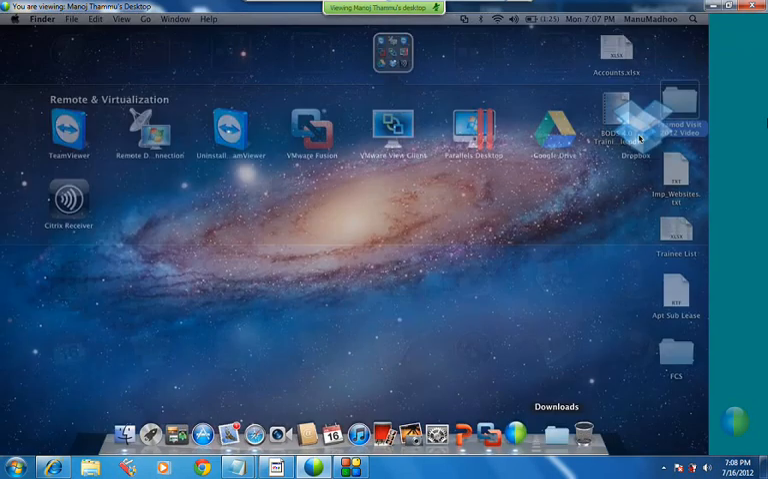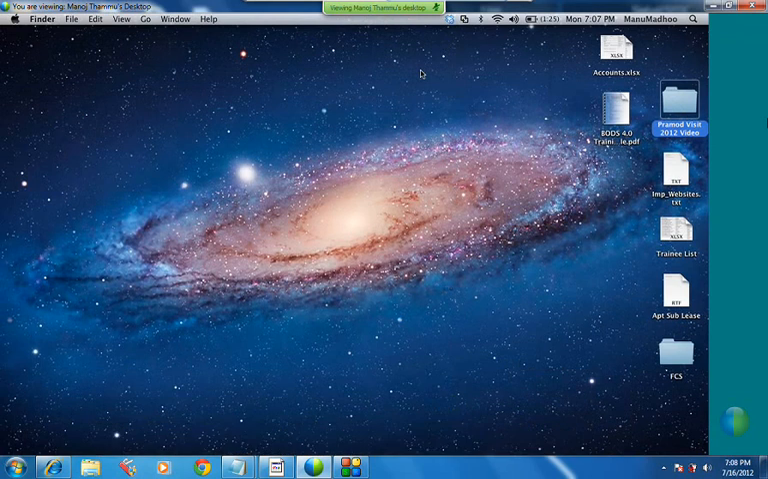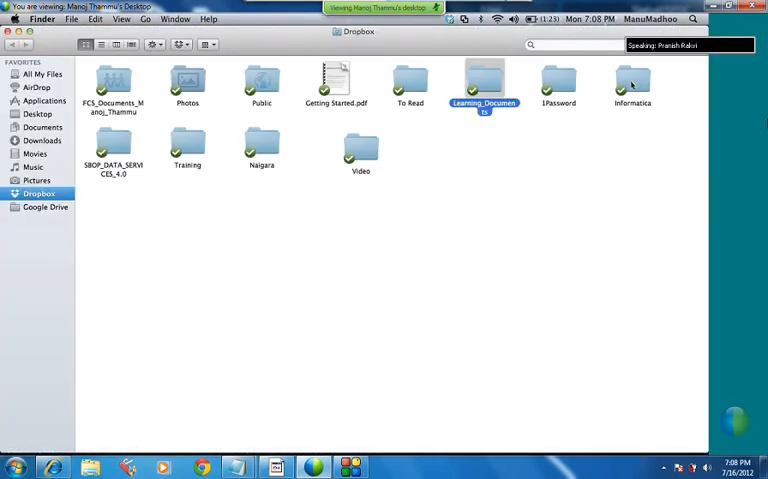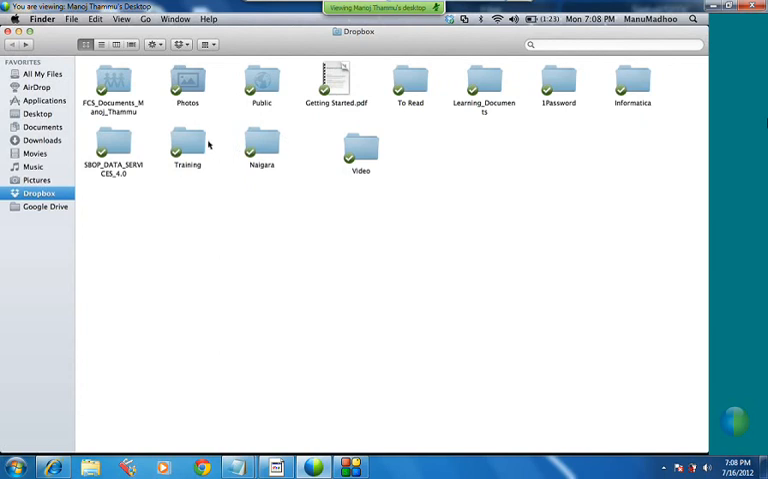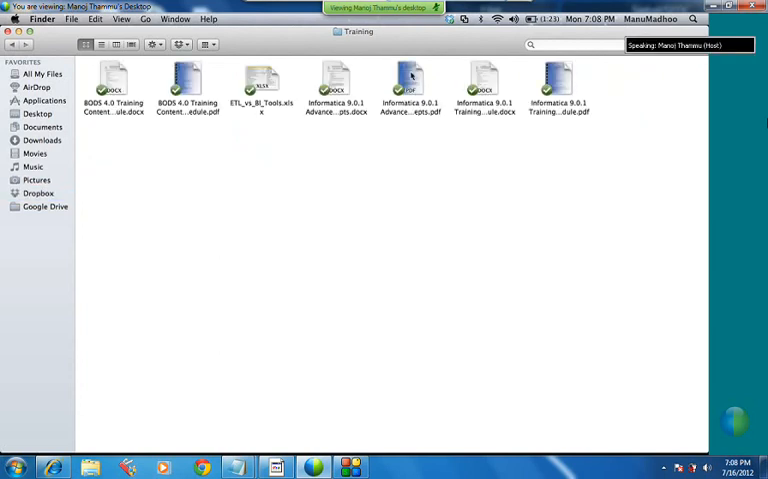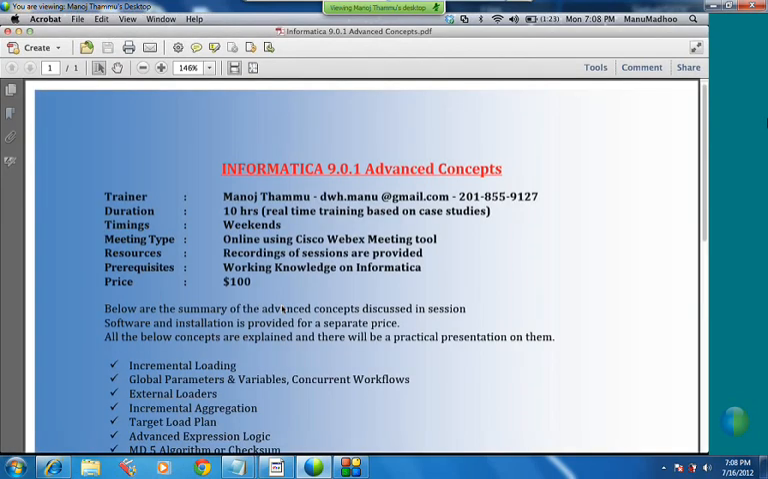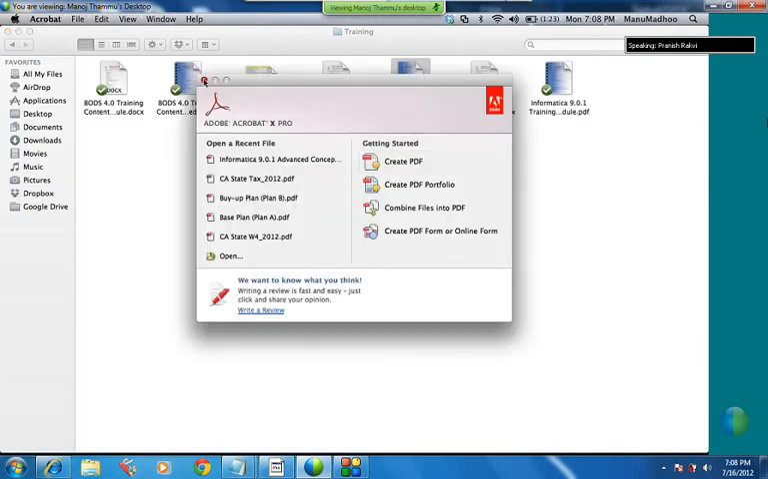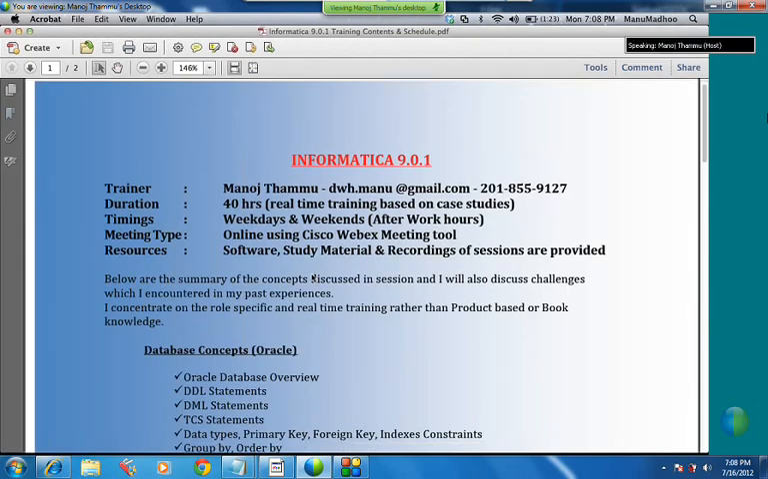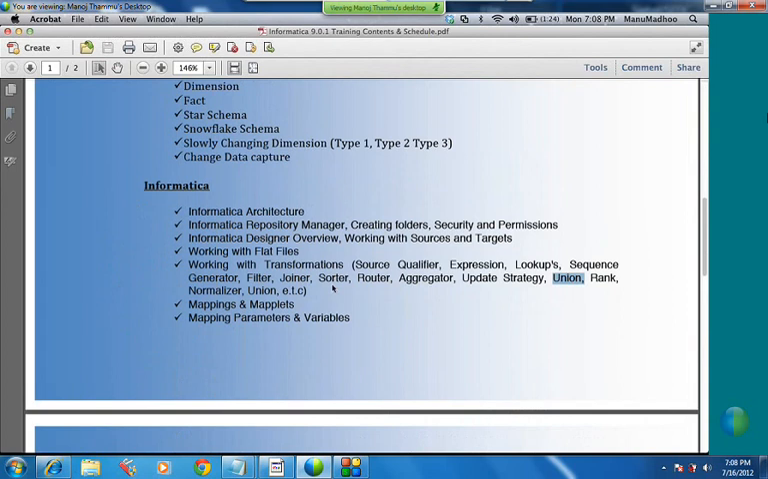Change data capture is done. Mapping parameters and variables, that is one of the real-time scenarios which we have to go through. And you have included normalizer also. So yeah, normalizer also I have to show you. So in this, okay, union I have to show you, normalizer I have to show you, right? Mapplet I would have to show you, mapping parameters and variables, right?